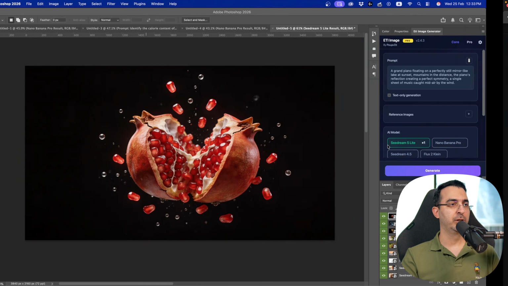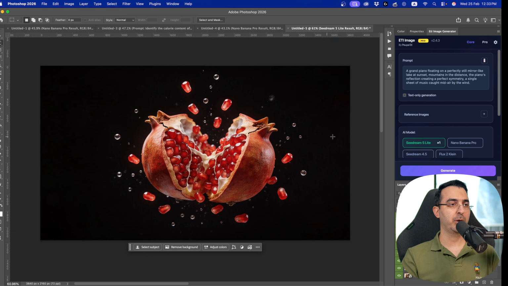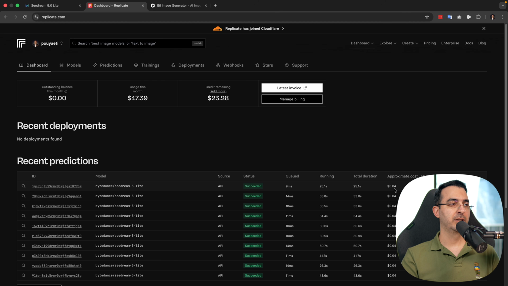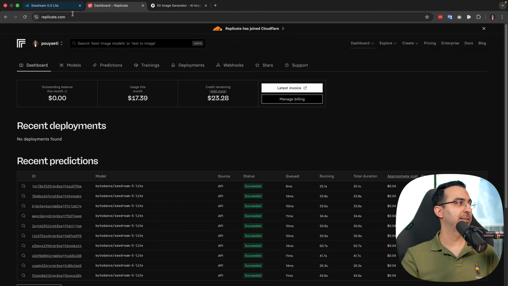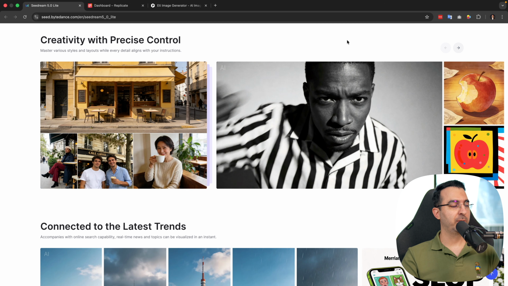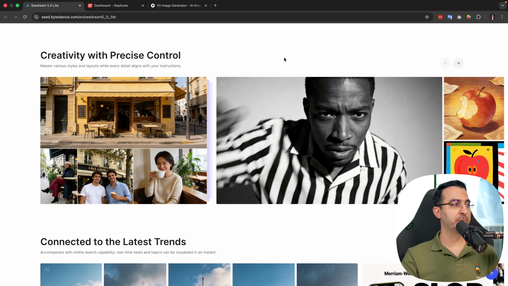And every time that you generate an image here inside Photoshop, it will deduct some amount from your credits on Replicate. For example, right now I have $23, and each time that I use Seedream 5 Lite, it deducted 4 cents approximately. So in a moment, we will get to it inside Photoshop and we will test how it works, and I'm going to show you the settings of it and how you should use it. But before that, let's have a look at their examples done by ByteDance on their website and see the features and the abilities that it has.